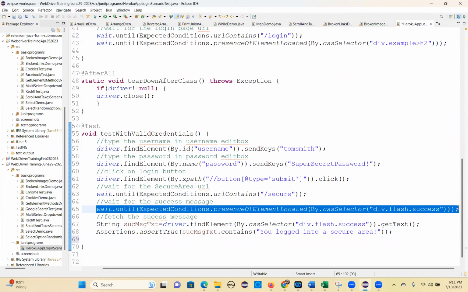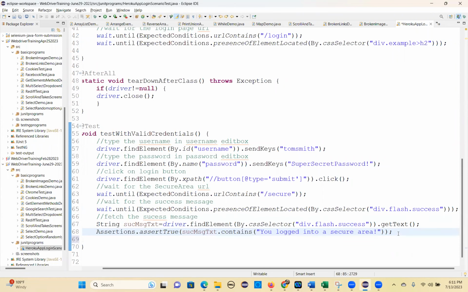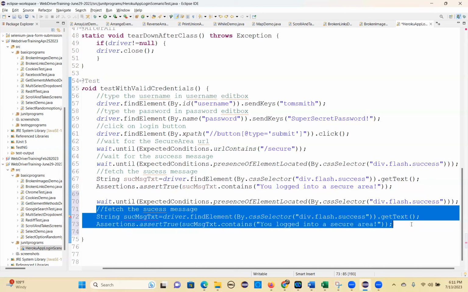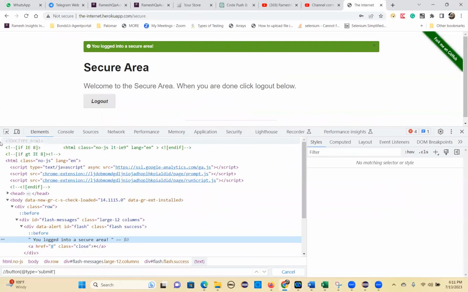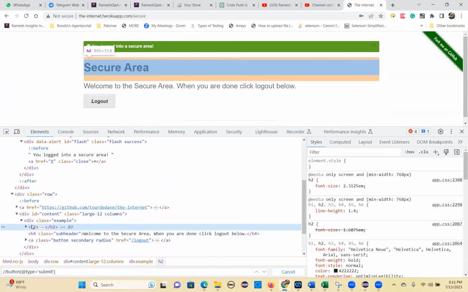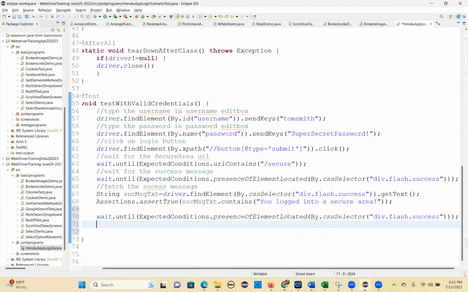do the same verification for the array. Just that is enough. Only wait for that. So wait for this secure area. So this header, I'm going to verify the header h2, div class h2. So let's put div class h2.